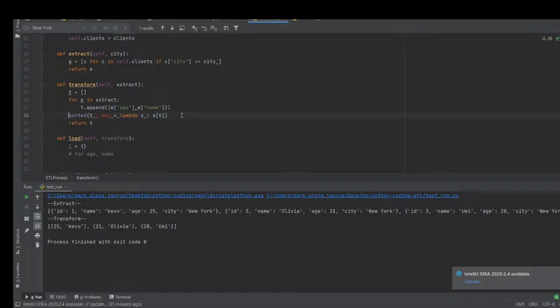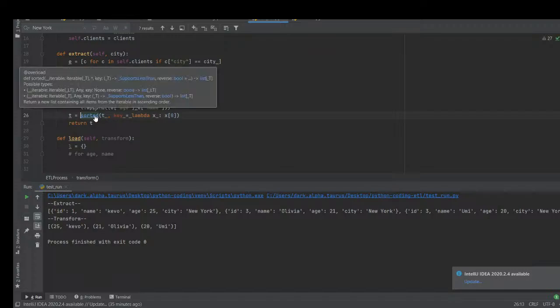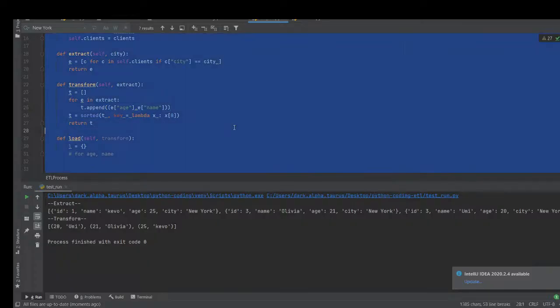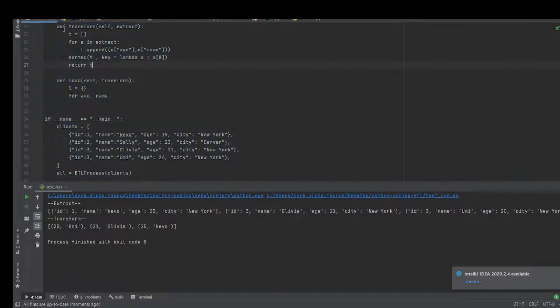That's sorted, right? Or should we use sort? I think sort is what does it in place. Sorted, what does this return? Oh, it does return a list. I see. Okay. So now this should work. We shouldn't see 25, 21, and 20. We should see 20, 21, 25. 20, 21, 25. Yep. Okay. Now the sorting function works. Got the sorting for the transform.